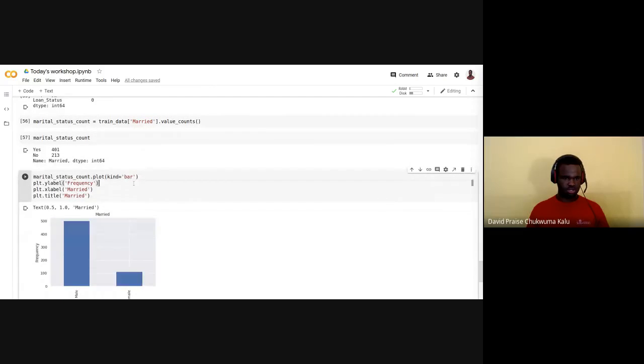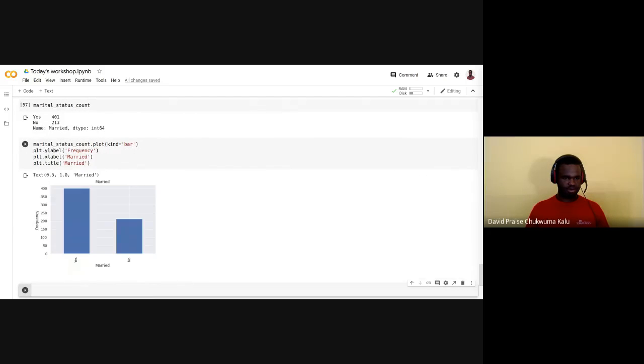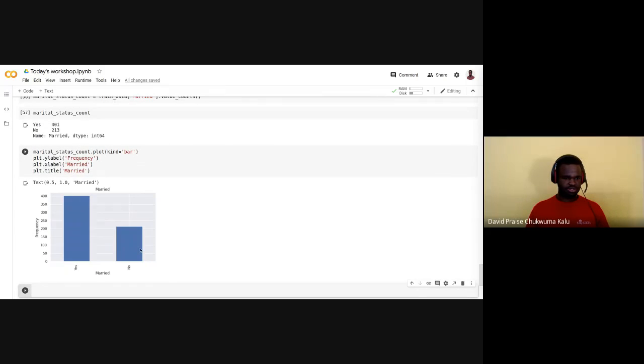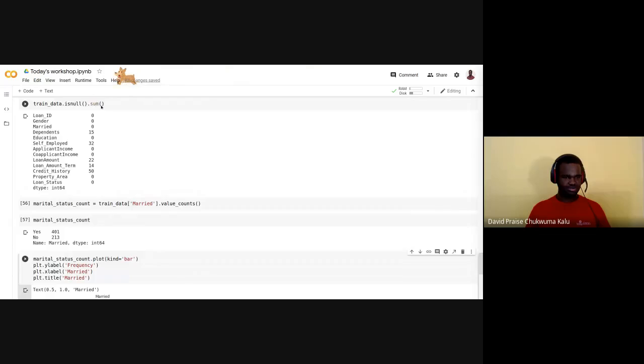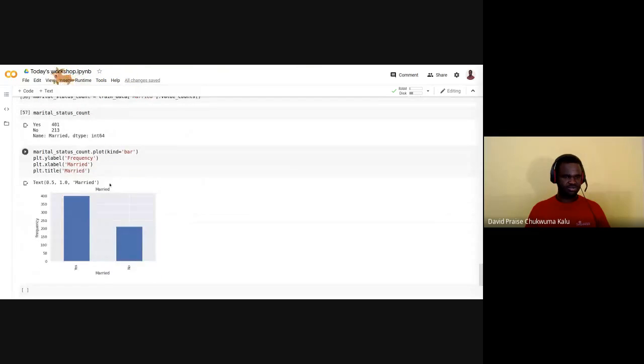Okay, that looks good. Let's make a bar plot out of it. And it looks perfect. The married or not. Any questions? Right, so now let's move on to our next value. We have the dependents.